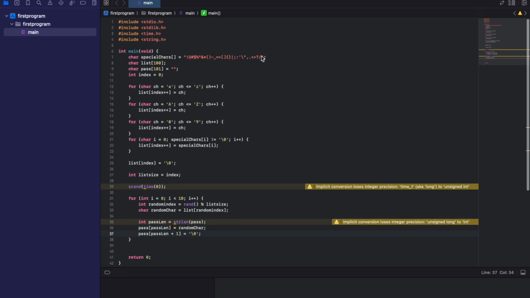Here we have one string, or we can say it's one list of characters. We have special characters of the system. We added them to this list because we want to choose one character from it. We have one list, we write the name is list, and it can get 100 parameters. And we have one password for adding and showing the password.